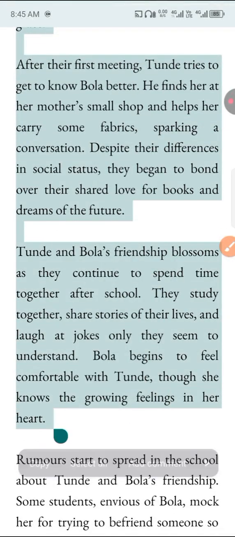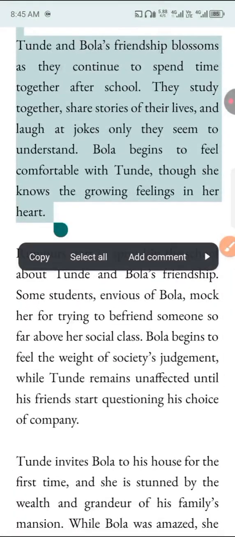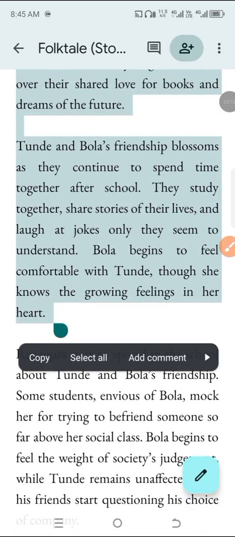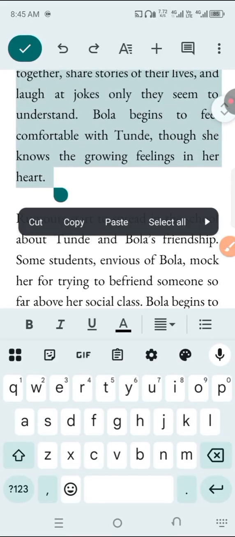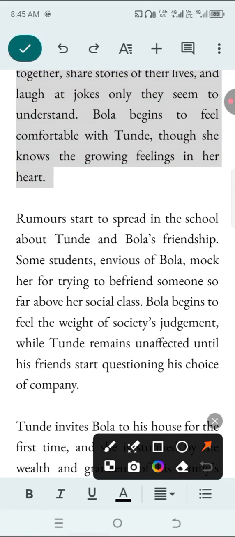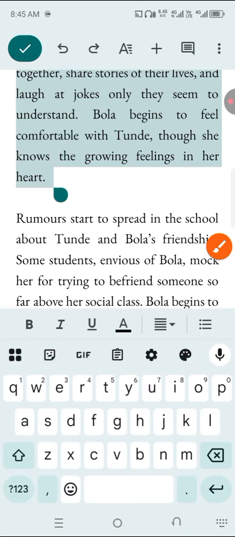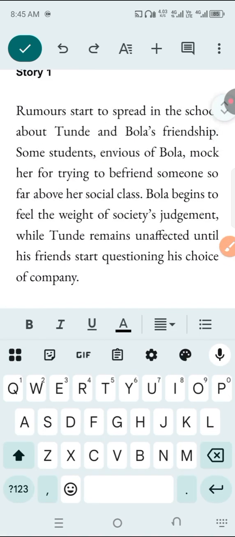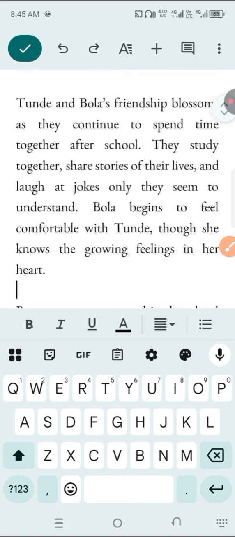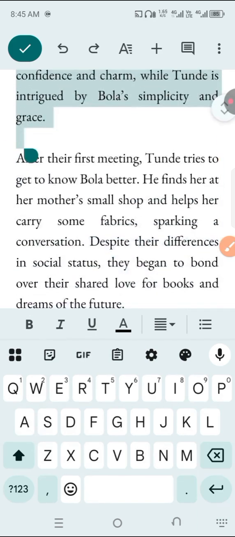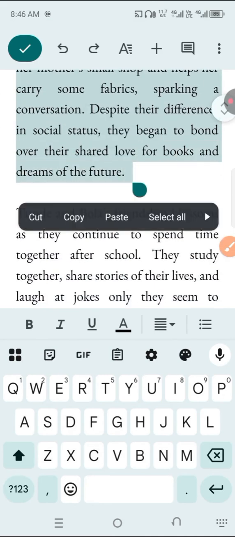So this is part of my story, and as you are copying the story, make sure that you know where you stop, so that whenever you want to continue, there will be no mix-up. So instead of copying, I will just cut. Click on cut instead of copy, so that it will delete that part entirely, so that I will know where to continue.